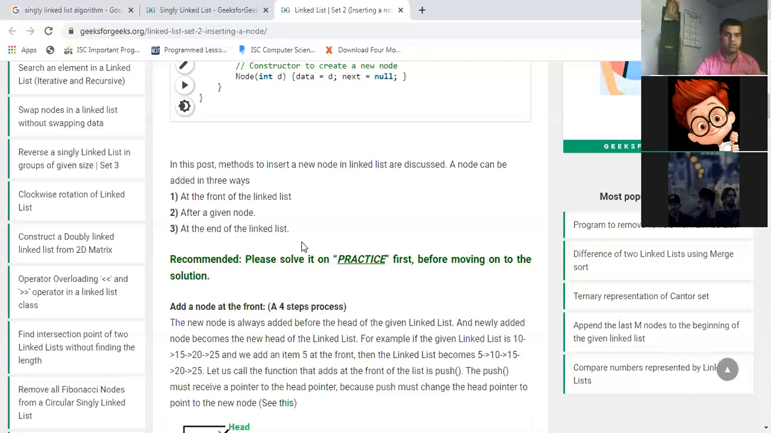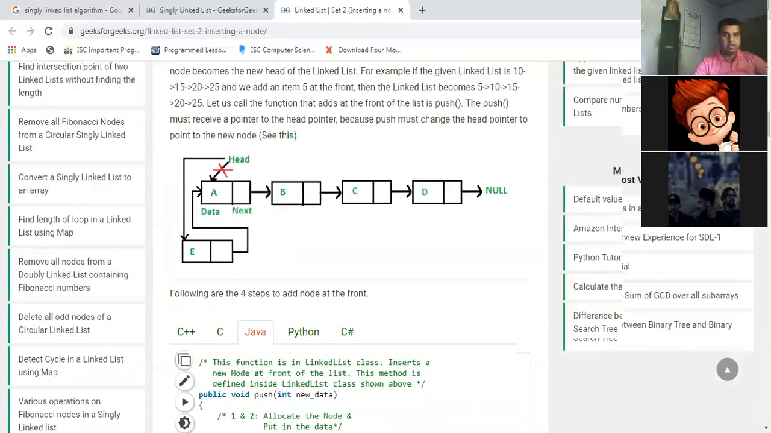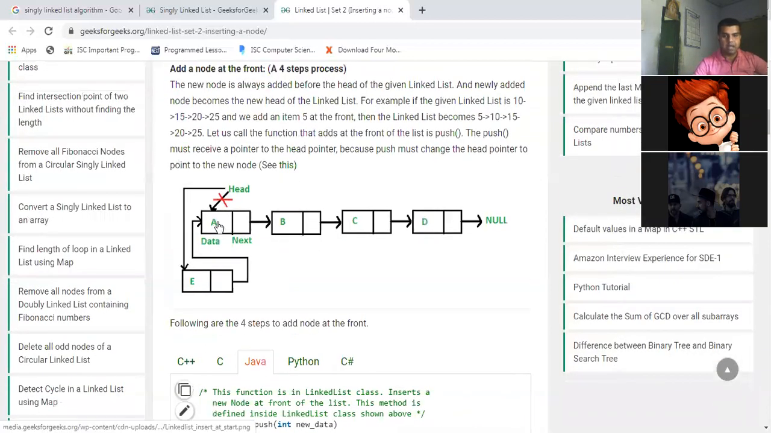Imagine you initially have these four nodes present in the linked list, considering that this particular node is the head node and this is the tail node, or the last node, of the linked list. Now if I have to add a node, that is the E node, as you can see on your screen, if I have to add this node at the beginning, that means what?